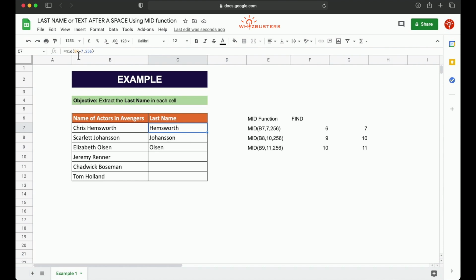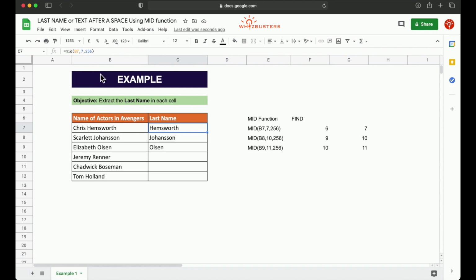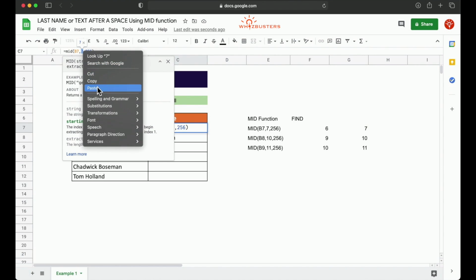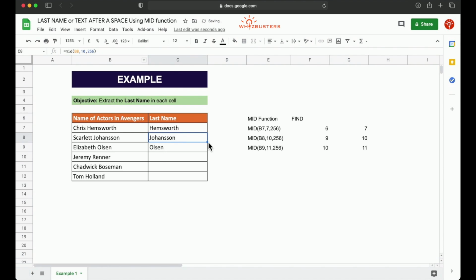Over here, we have mid B7, 7, 256. So let's copy this formula without the equal sign. Copy. And let's put it in as the second parameter here. So we paste it. So now we've got parameter 1, 2, and 3. Press enter, and let's drag the formula down. There we go. So we've got Hemsworth, Johansson, Olsen, Renner, etc. It gives us the last name in each cell.